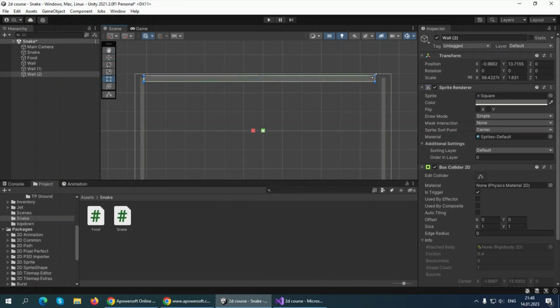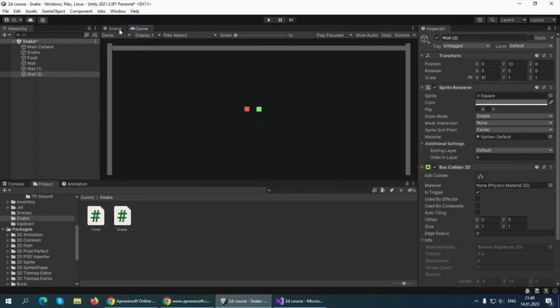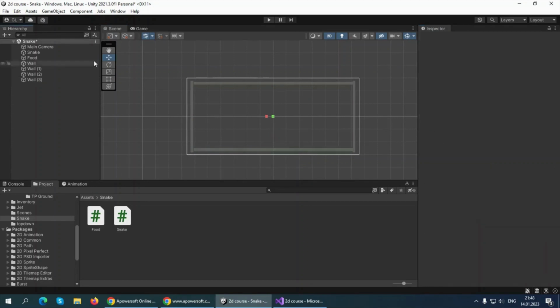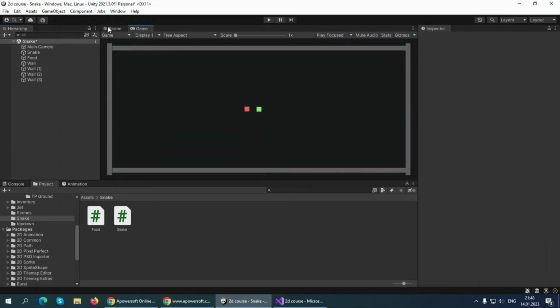So let's resize this as well, and let's change everything to the whole numbers as well. So 61 and 1, and I think it's not perfect, but it will work. Let's duplicate this one more time, select this move tool, and we can move it down. Let's see, we need to change this to be -13, and we are ready to go. Okay, our environment is ready.